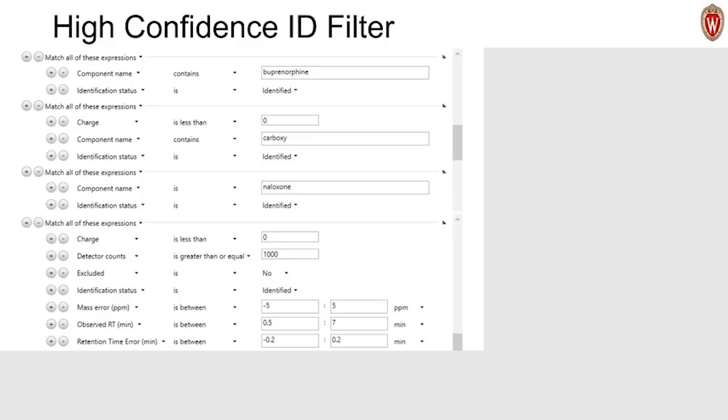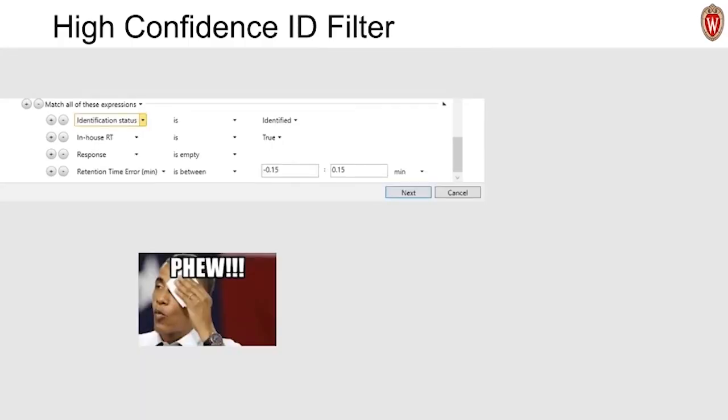And here we have our negative mode filter. Charge less than 0, 1,000 detector counts, not excluded, identified, between -5 and 5 ppm mass error, retention time between 0.5 and 7 minutes, and retention time error between -0.2 and 0.2 minutes. And lastly, we found that sometimes Unify shows an empty response value on integrations. We don't want to miss any of those. So anything that's identified, has an in-house RT tag with an empty response, and the RT error is between -0.15 and 0.15, should go to that high confidence ID.